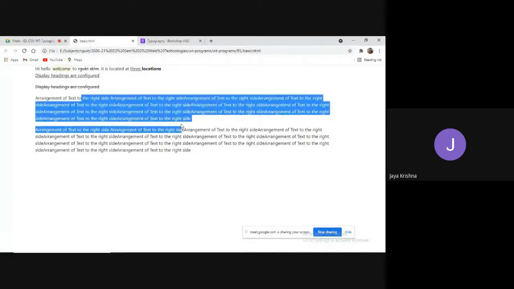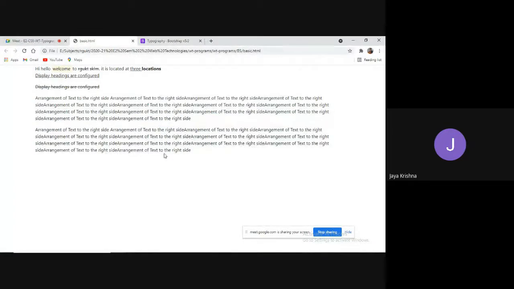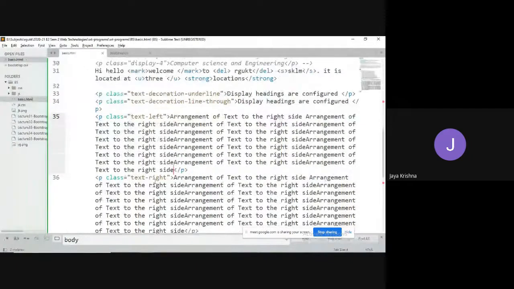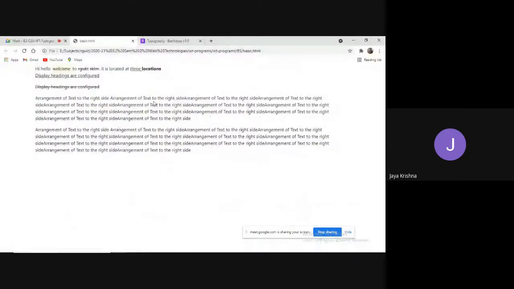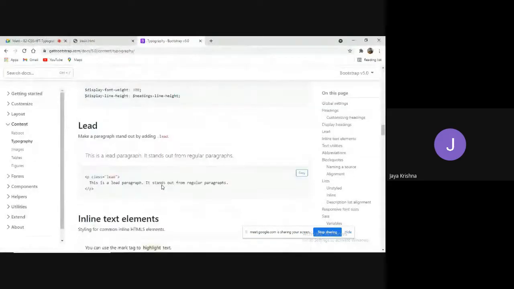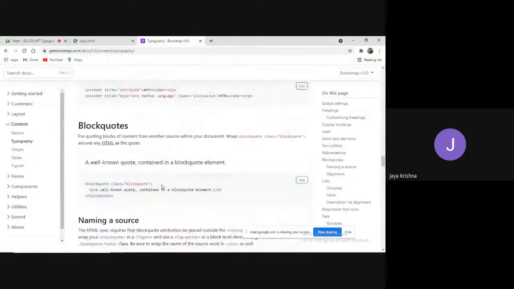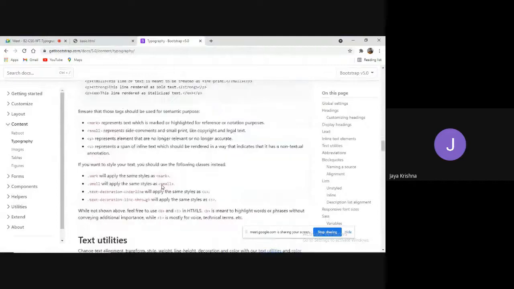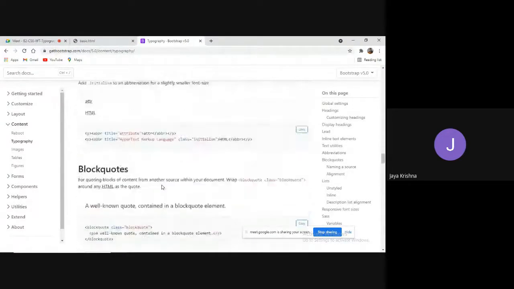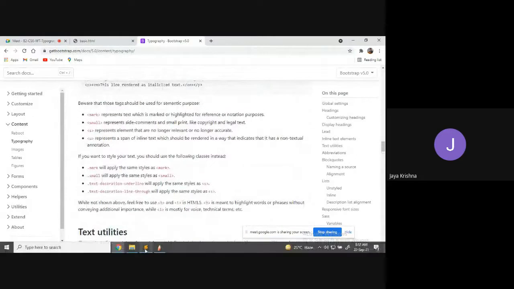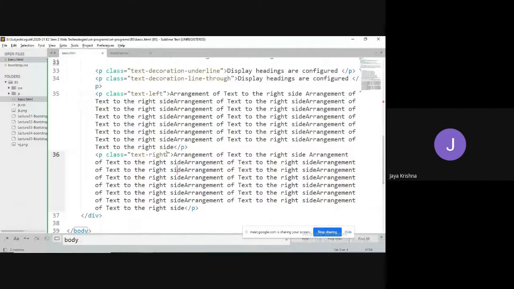You can go for both, they are arranged in the same manner, right? Both outputs look the same. Class as text-right. Text-left.